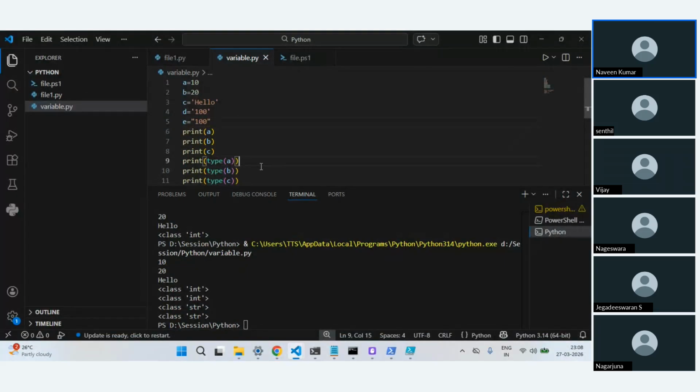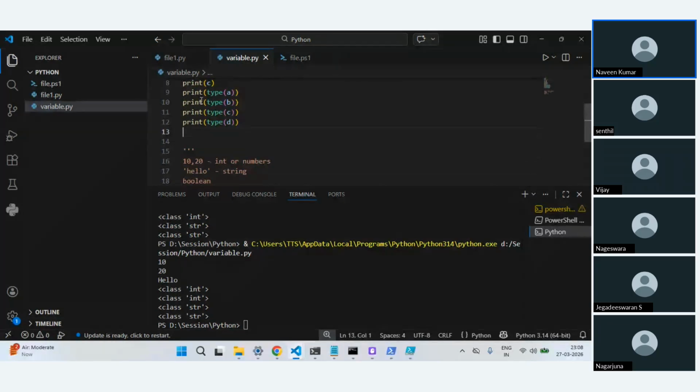String, okay, fine. Let's see. Yeah, it is still a string. Okay. So anything which is in single quotes or double quotes is going to be treated as a string. So what you understand from here is that Python is a dynamically typed language, so you don't have to explicitly declare any variable.